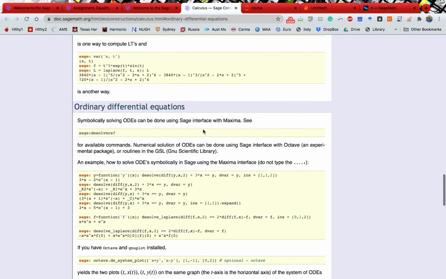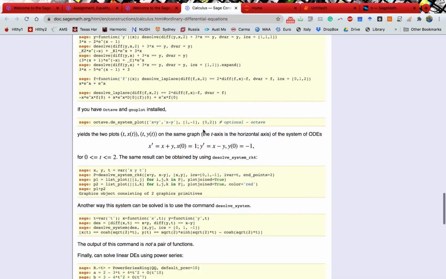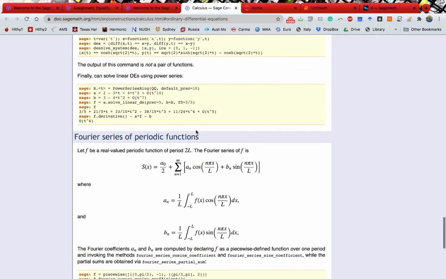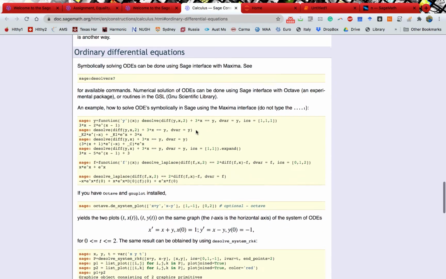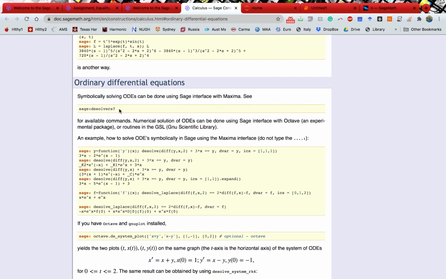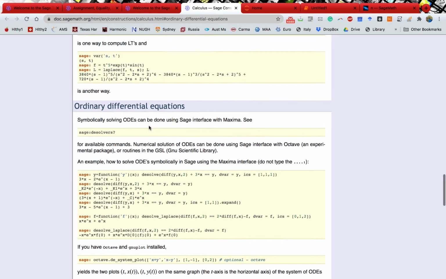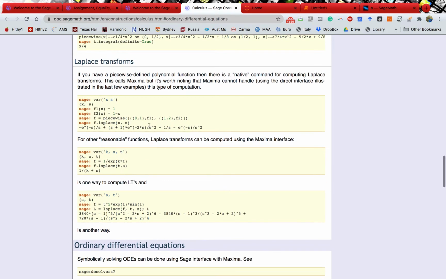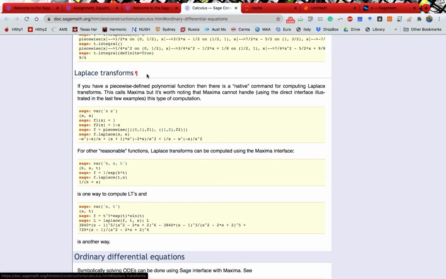And I click on the ODE section. In the ODE section, maybe one of the main things that we want to use is this desolve. So I'll give an example for this. And this is the Laplace transformation, which we have seen in Math2310 as well. Now let's go back to the work.